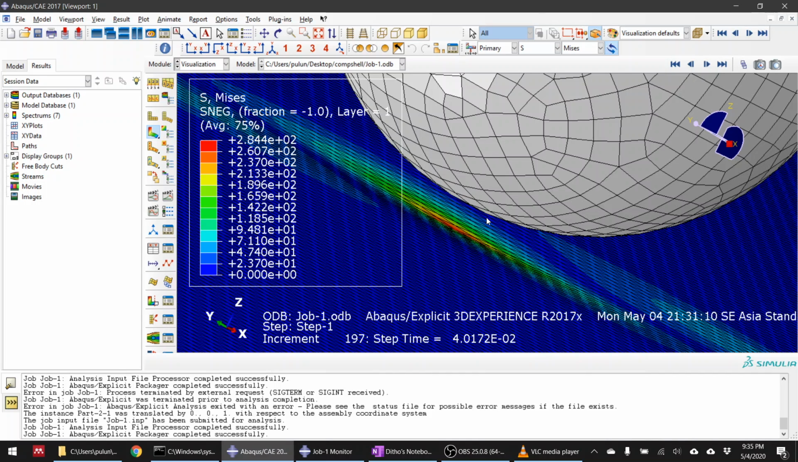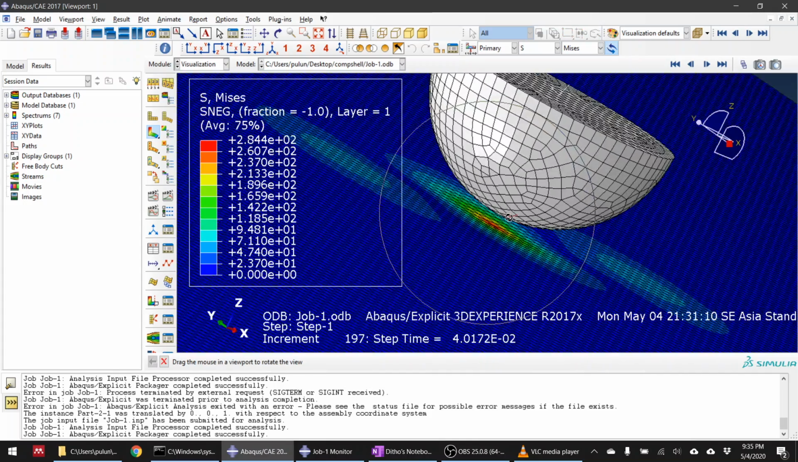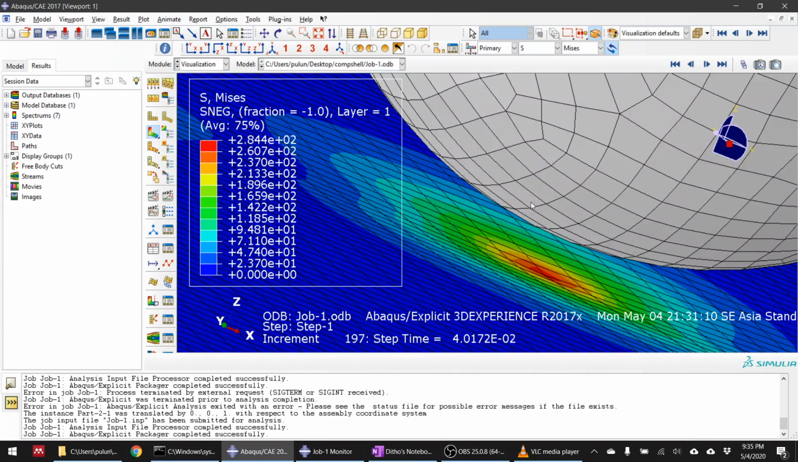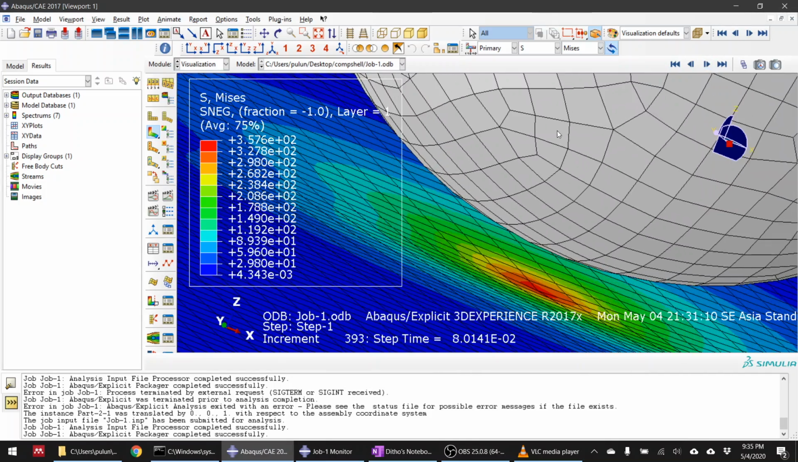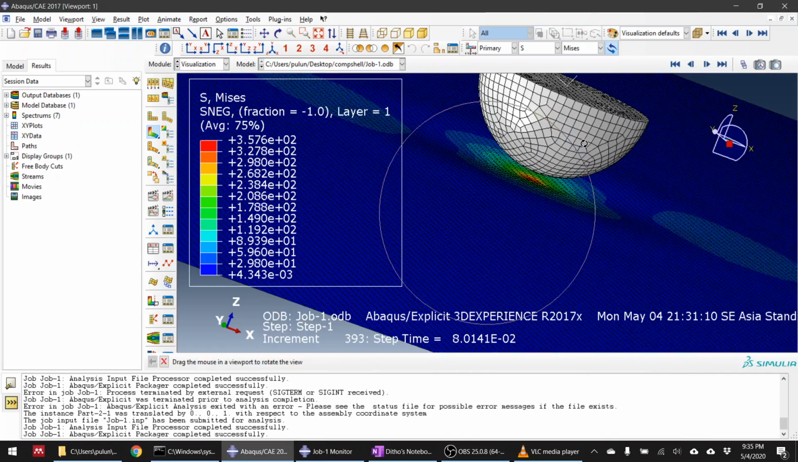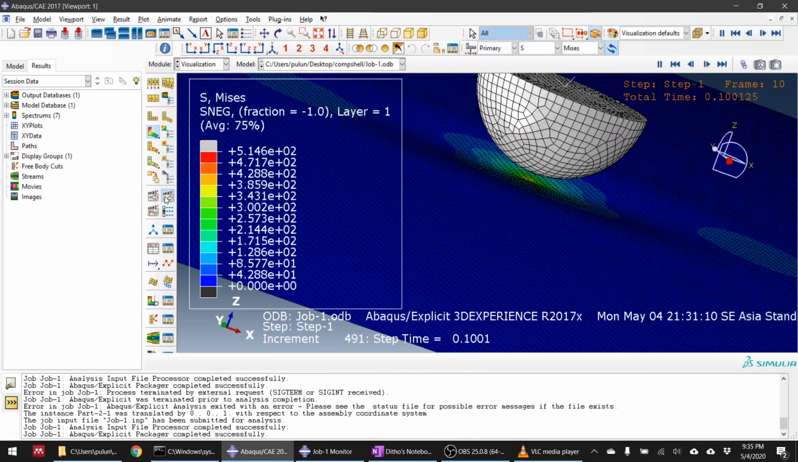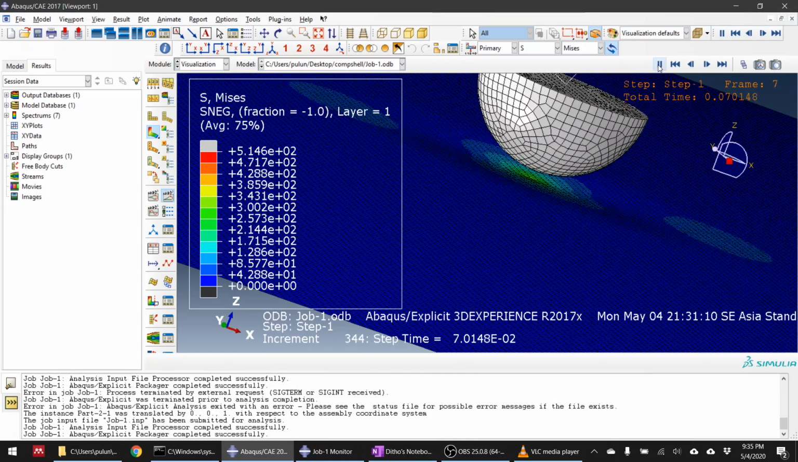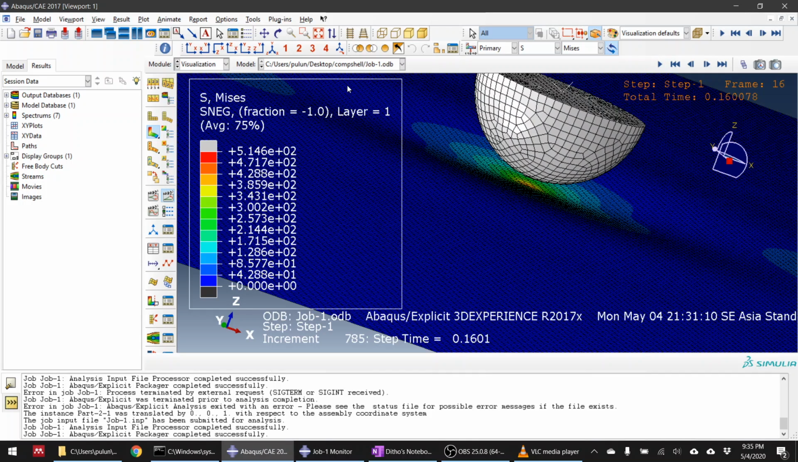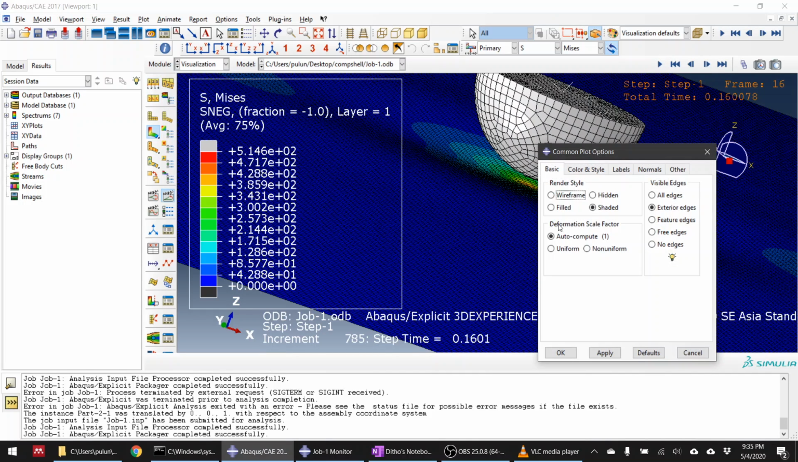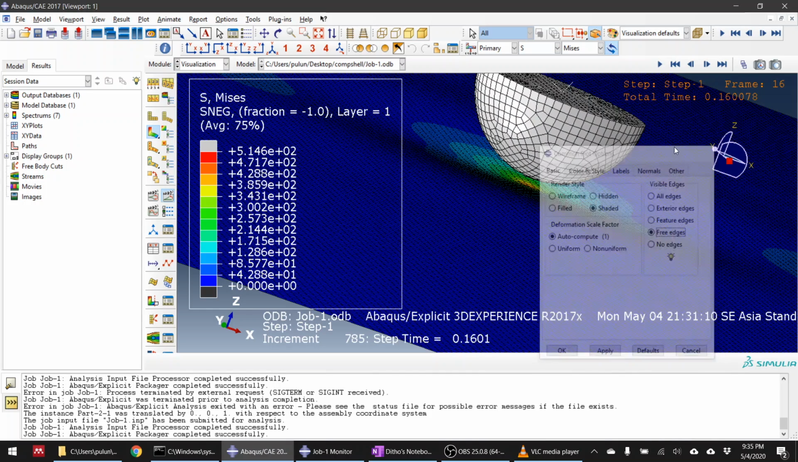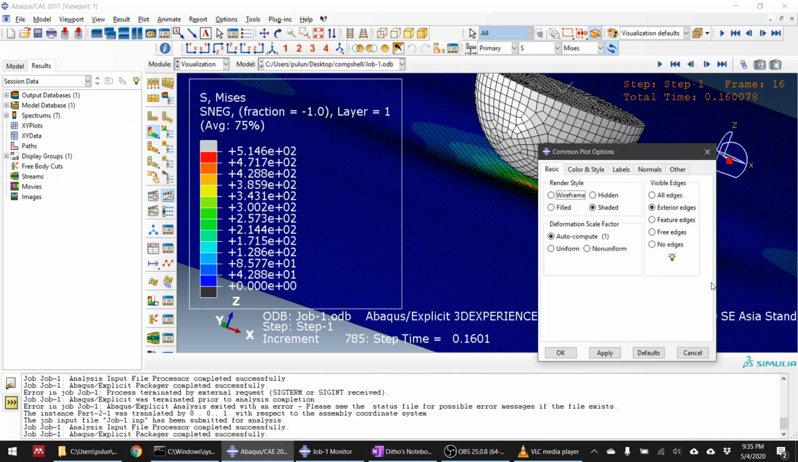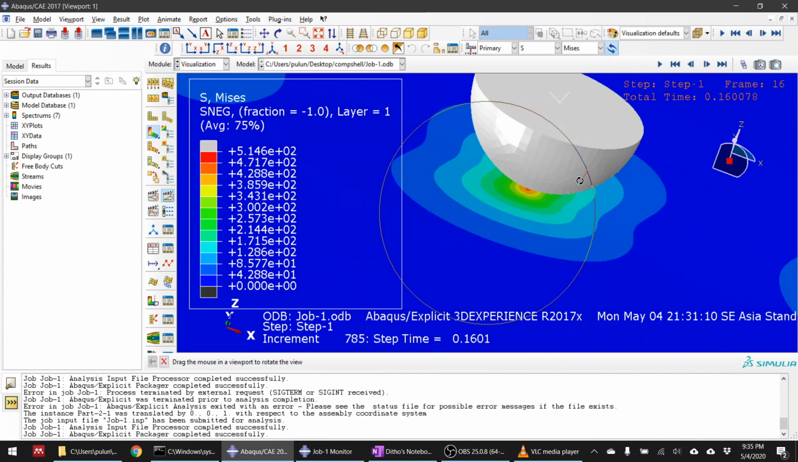in the mathematical formulation. Why? Because the shell element has finite thickness, so Abaqus accounts for this finite thickness of the shell element, okay, when they're doing this contact. Which is nice, right? See, and let's remove the mesh to make it nice. So you can click here, common options, and then free edges, apply. So this is the result.